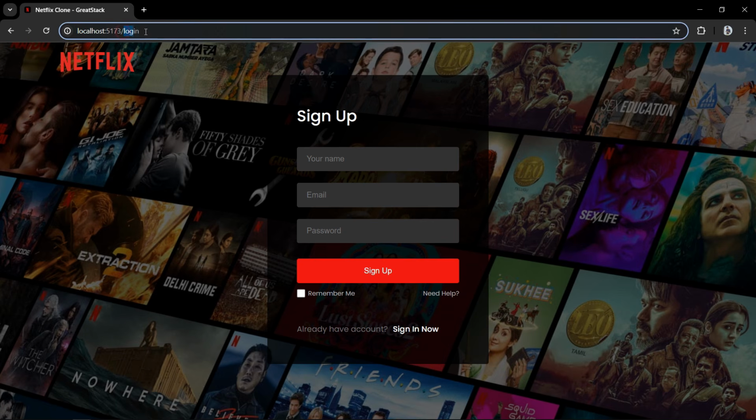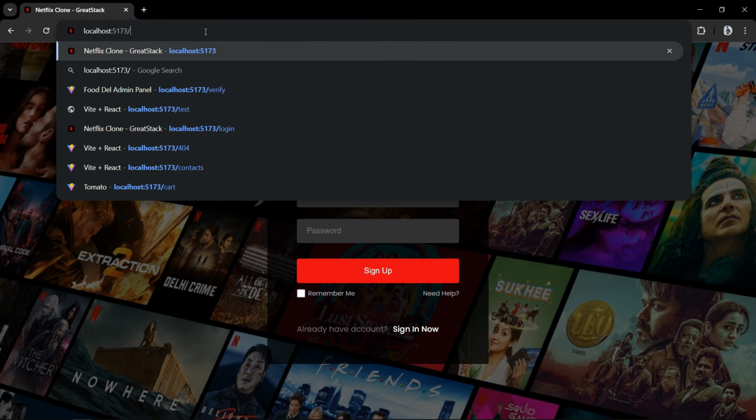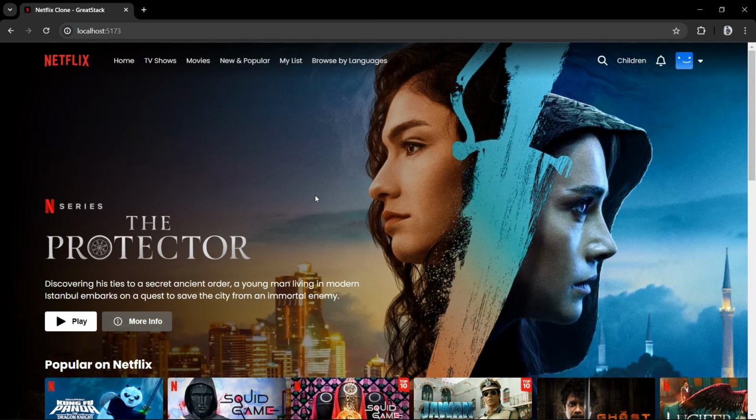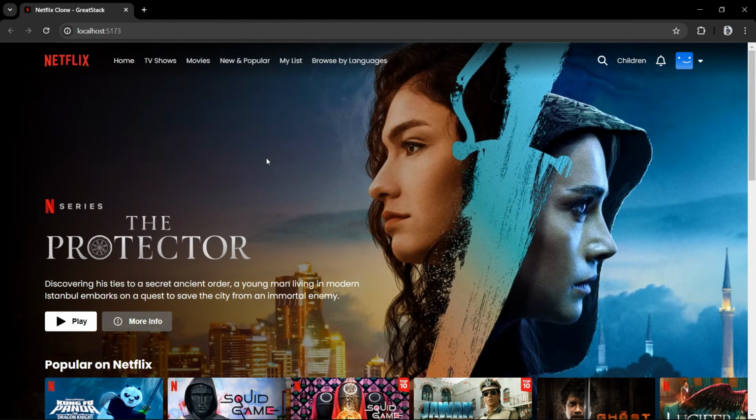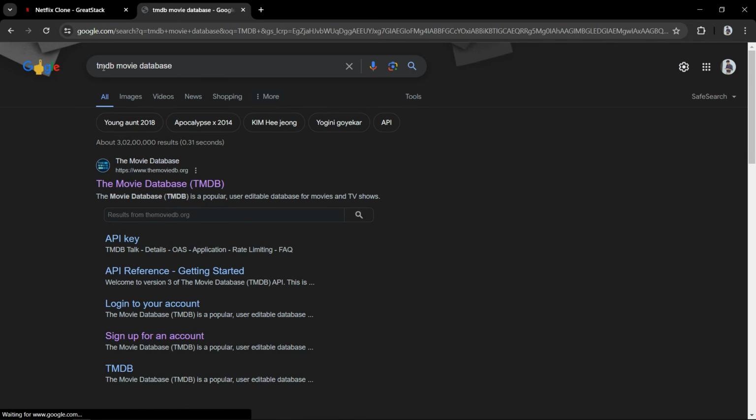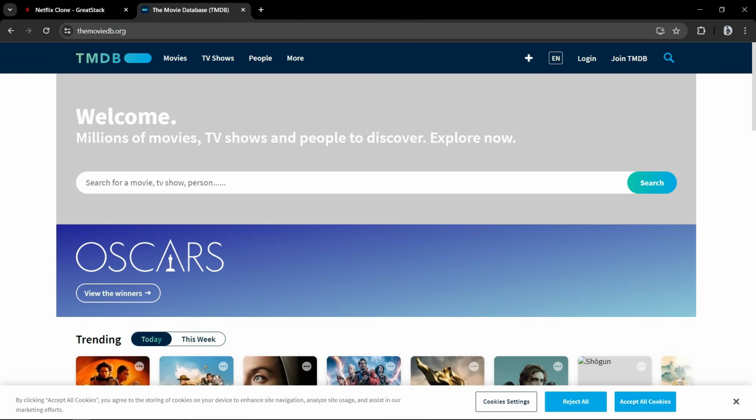If I remove this path and open the home page, so this is the home page. Now we will update this movie information from the API. For that we will use the TMDB movie database. So let's open a new tab and search for TMDB movie database. Open this website, themoviedb.org, which is TMDB. Let's click on this button, join TMDB.